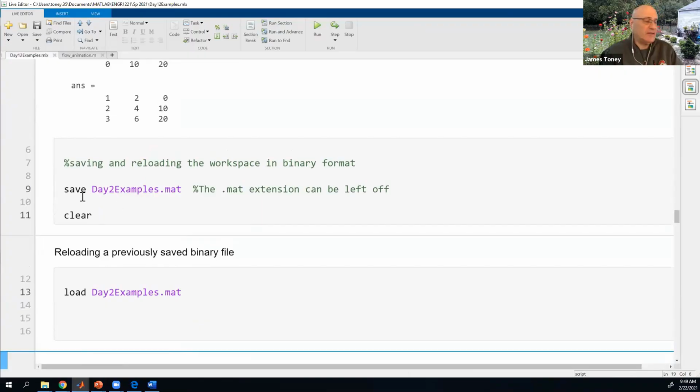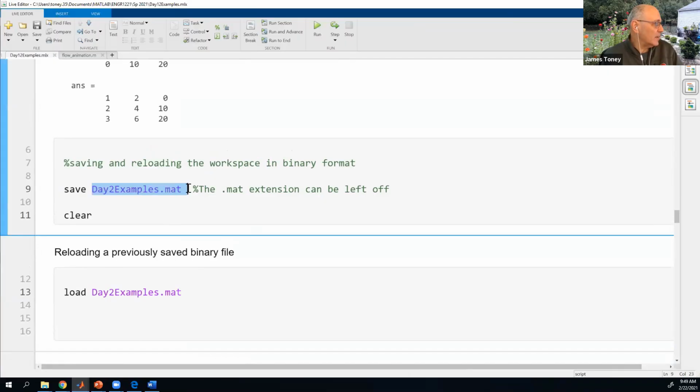All right, so that's one way to use the save and load commands. Just save my workspace. And by the way, if you don't put a file name here, it defaults to matlab.mat. But you don't want to do that. You always want to give it a name so you know you can find it later.